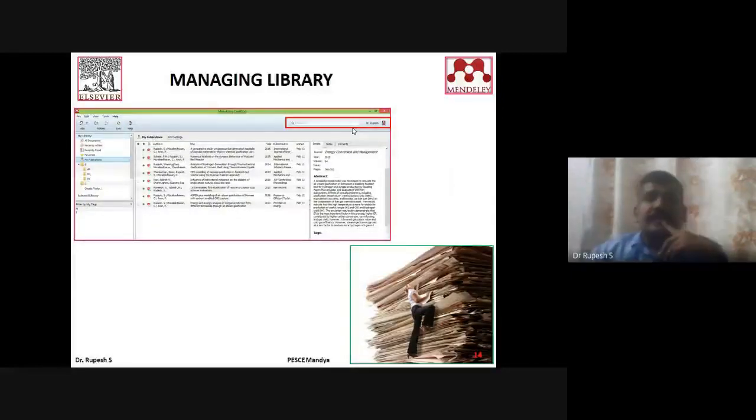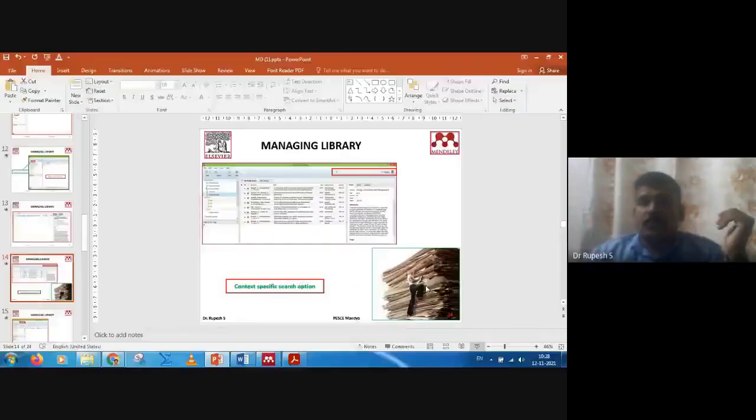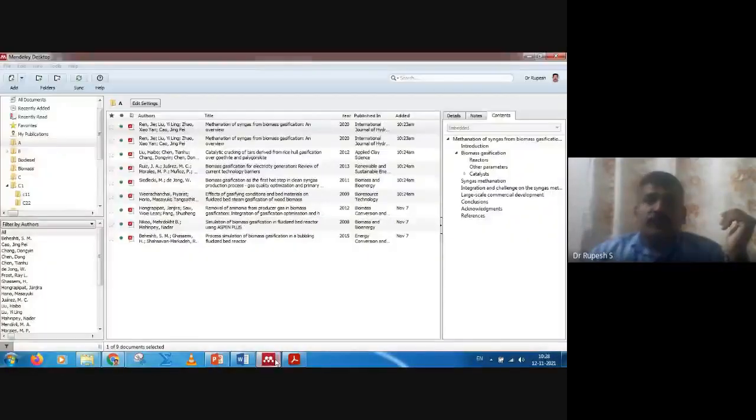The Mendeley search option is a comprehensive search option as well as a context-specific search option. I will just demonstrate what we mean by comprehensive and context-specific search options. For that, I'm moving to the user interface of the Mendeley Desktop software.